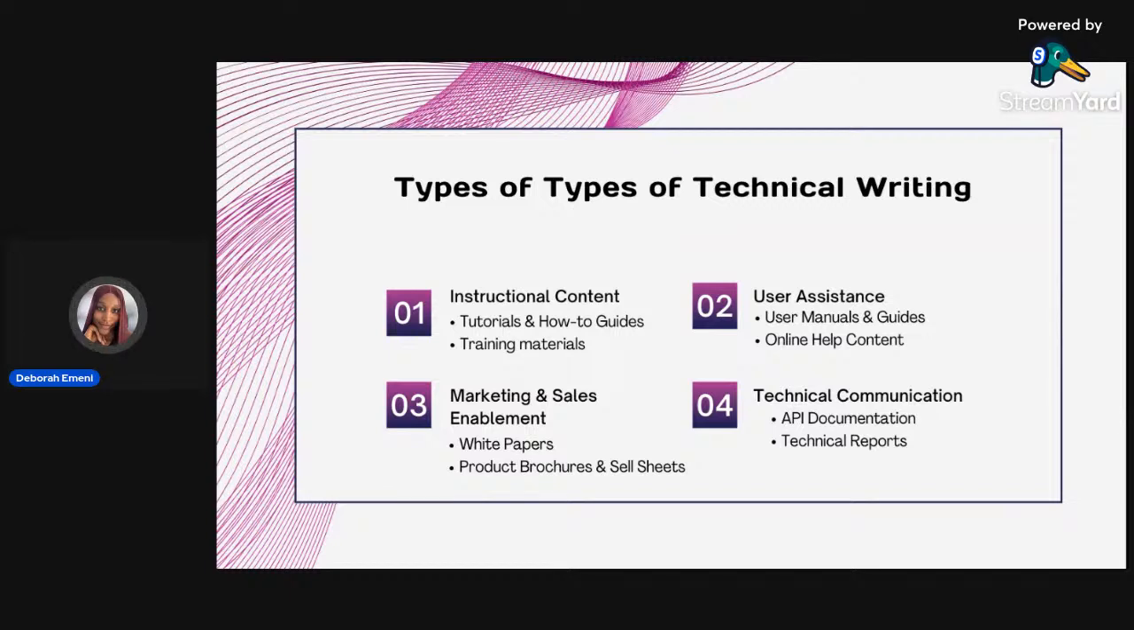For user manuals and guides, the goal is to help users get the most out of a product. They are detailed guides that help users understand the features and the functionalities of a product. And I'll share an example of a user manual as well so you can see what it looks like. So this one is opening.